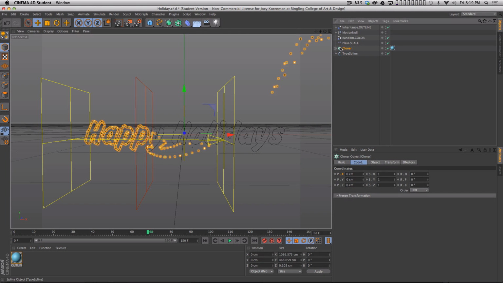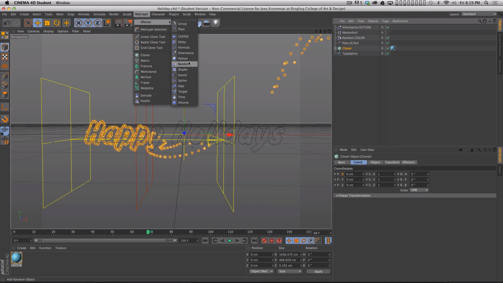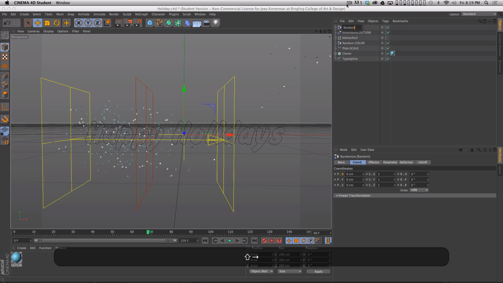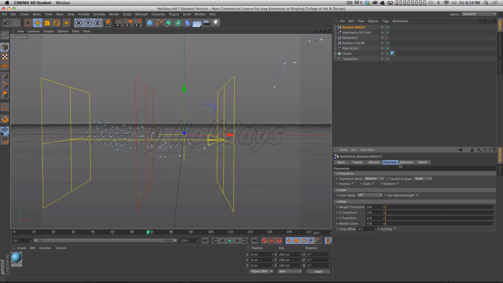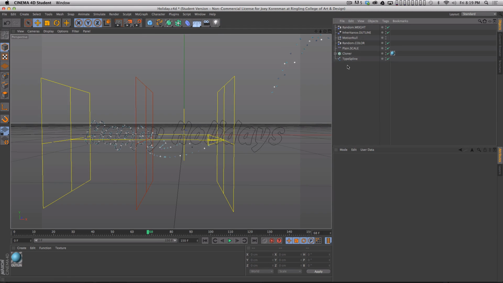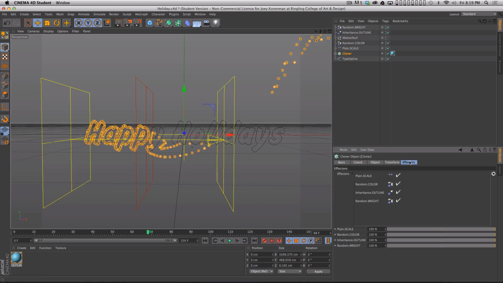So I'm going to click on the cloner. I'm going to add another random effector, and I'm going to call this random.weight. And I'm going to turn off position. And here's the key to this whole trick: you have to make sure that this random weight happens before the inheritance.